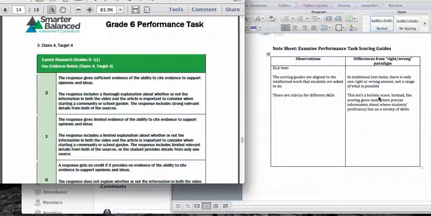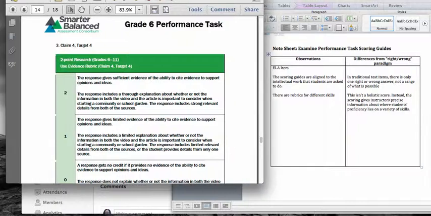The way that that's different from the traditional right-wrong paradigm that we exist in currently is that on traditional test items, multiple choice items, there's only one right or wrong answer. There isn't a range of what's possible. But with these scoring guides, you can see there's definitely a range of what's possible. And even in the case of writing, this type of scoring doesn't give a holistic score. Instead, the scoring gives us precise information about where students' proficiency lies on a variety of skills, which is a little bit different than what our writing scores currently give us. So that's something that's different about language arts.